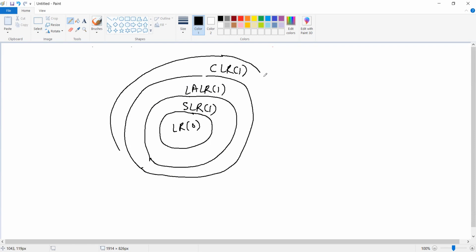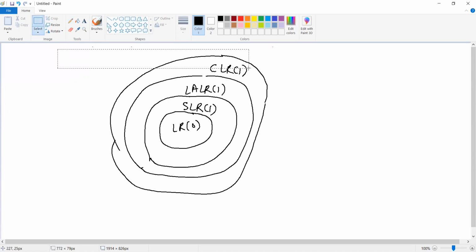Because we are showing the relationship using the state diagram, one more thing we need to understand: if any grammar can be parsed by the LR0 parser, then obviously it can be parsed by SLR1 also, LALR1 also, and CLR1 also. But if the grammar is parsed by the SLR1 parser, it is not compulsory that the same grammar can be parsed by LR0, because the forward relation is possible, the backward relation is not guaranteed. Fine. So now let's start with the LR0 parser.